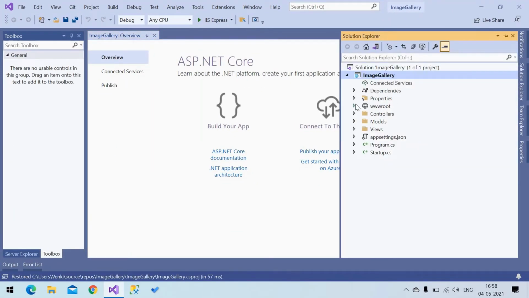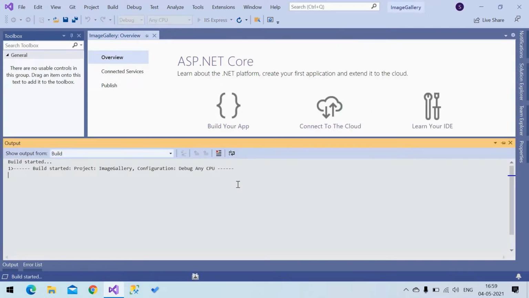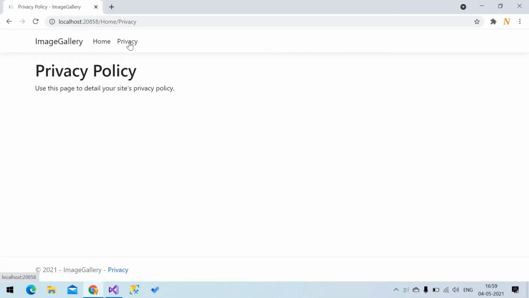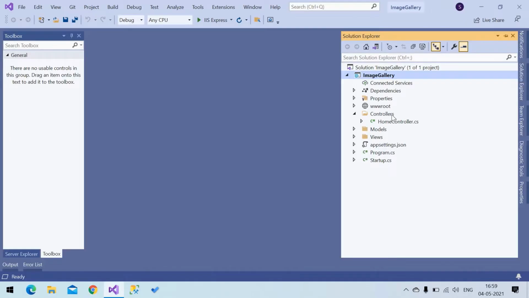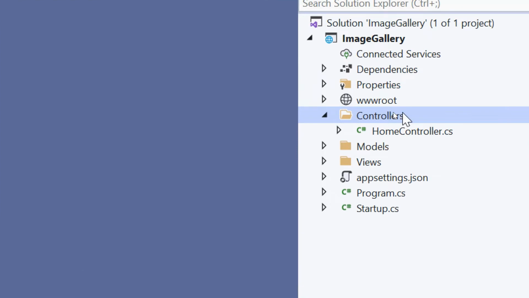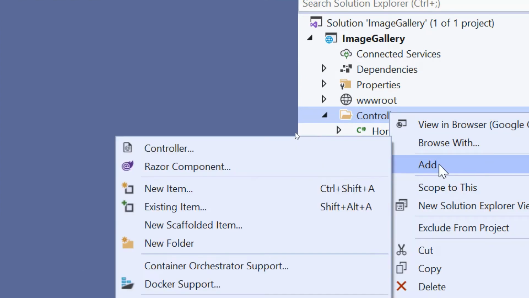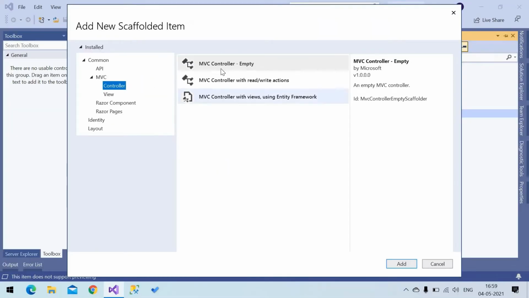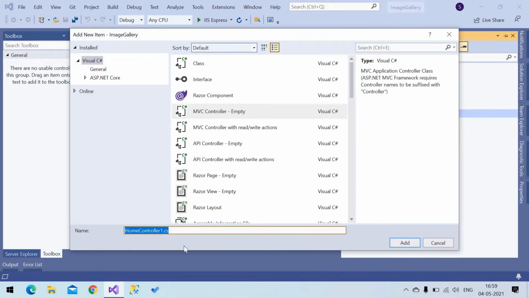It got created with the default shell, so it comes with the default home controller and the startup files. So I'm running it. Let's see what is inside. It has just home and privacy. Okay, basic functionality. Let me add a controller. For that, right click on your controllers folder, add a controller, select MVC controller, click add. I want to name it Gallery controller.